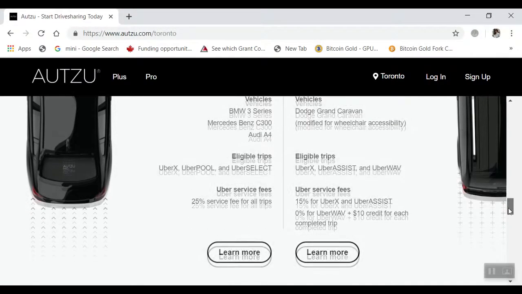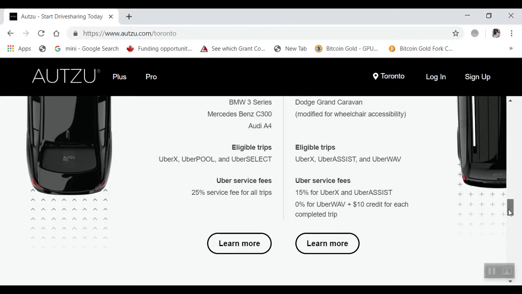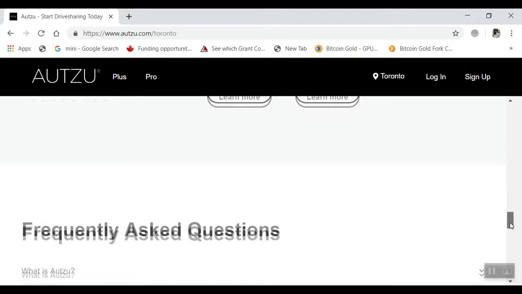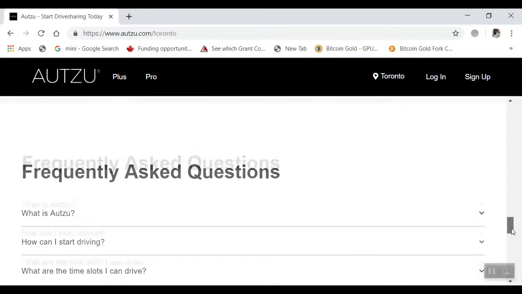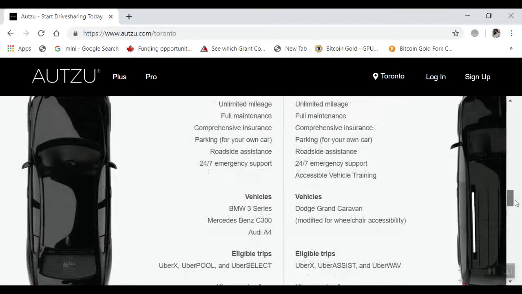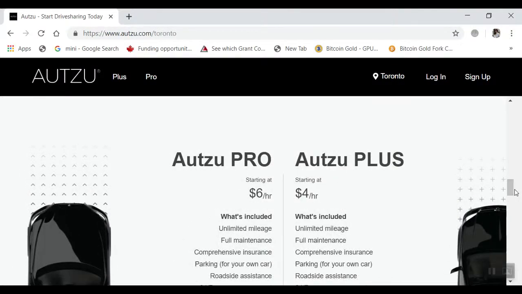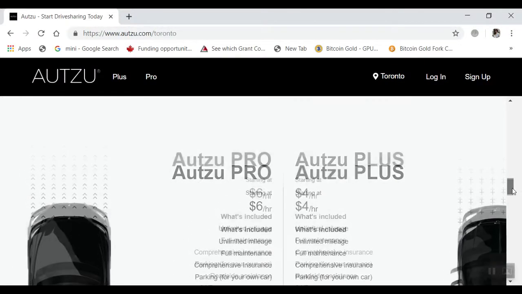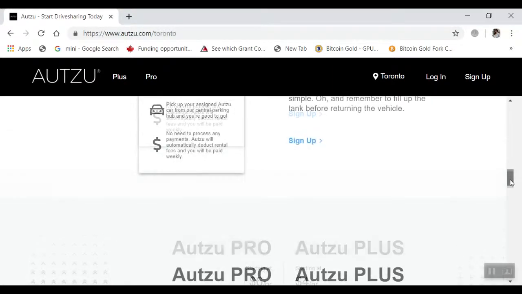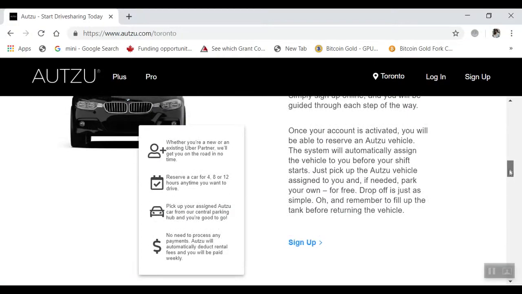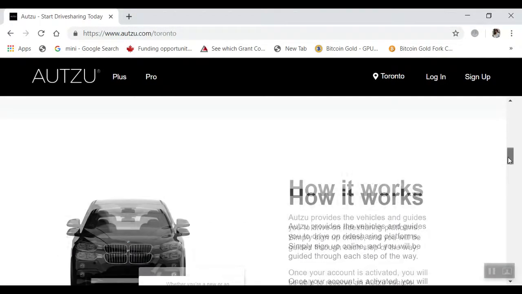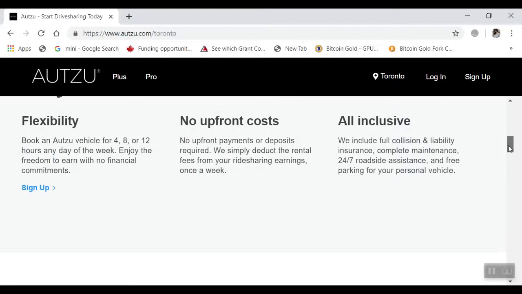The other option is Otsu Plus, which starts at $4 an hour. Included here is the unlimited mileage, full maintenance, comprehensive insurance, parking for your car, roadside assistance, 24/7 emergency support, and accessible vehicle training. Vehicles included are the Dodge Caravan, which is modified for wheelchair accessibility. And the eligible trips for Uber are the UberX, Uber Assist, and Uber WAV.